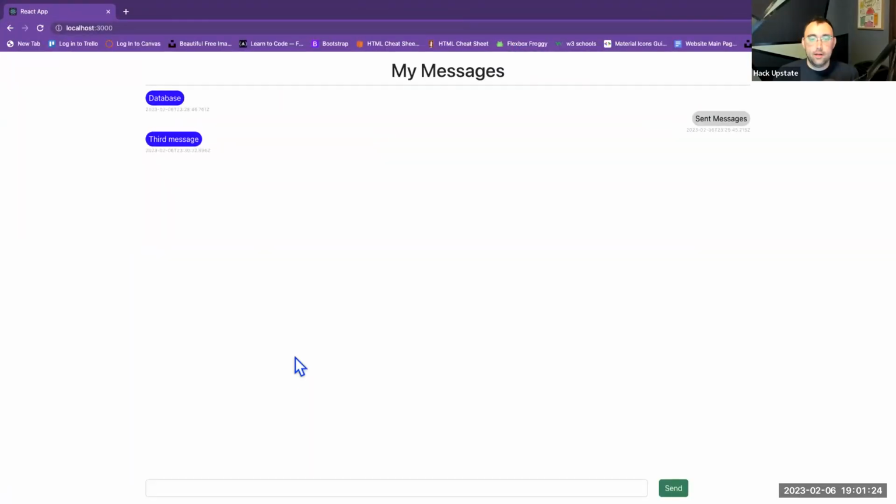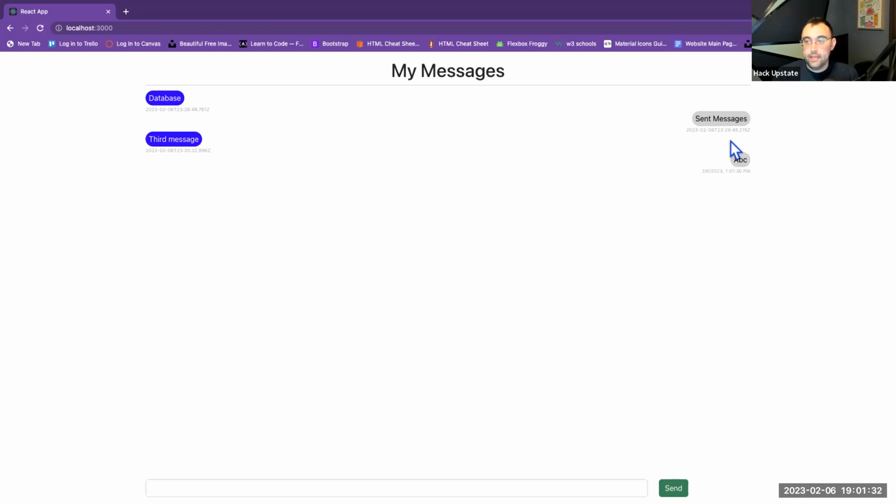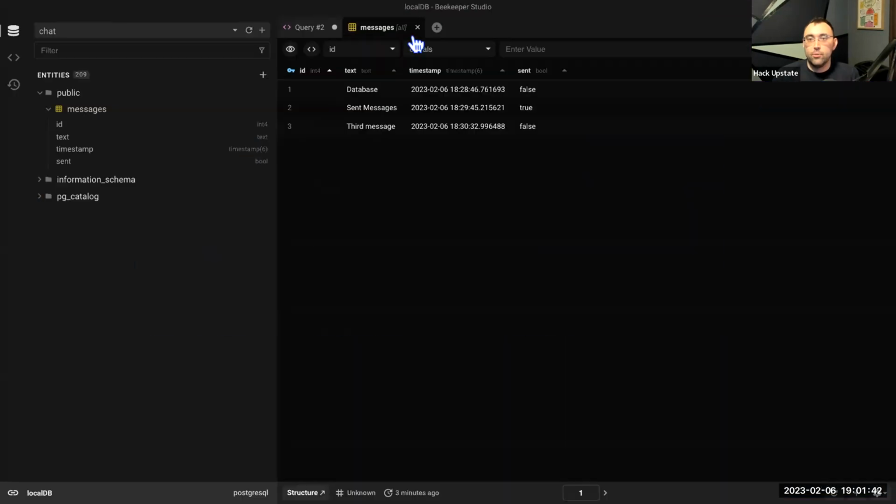Okay, so I'm going to refresh everything out. Good reset. We're going to type ABC and hit send. Now it appeared here, but we don't really care about it showing up here. Where we care about it showing up is in your Beekeeper. So we're going to go to Beekeeper, and I'm going to refresh in here. There's your message. You are all caught up.